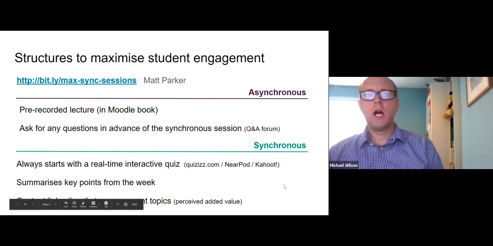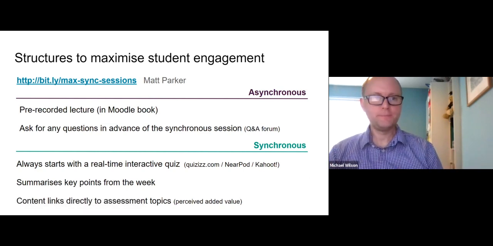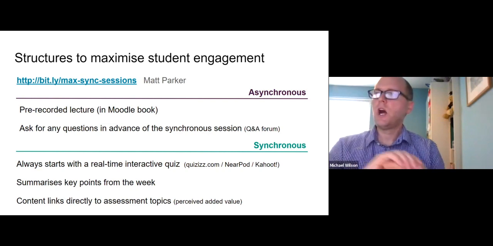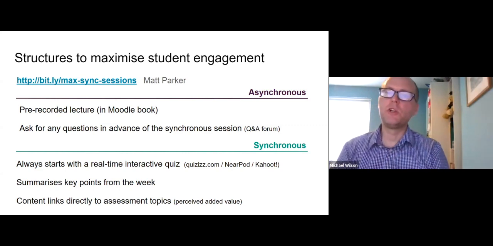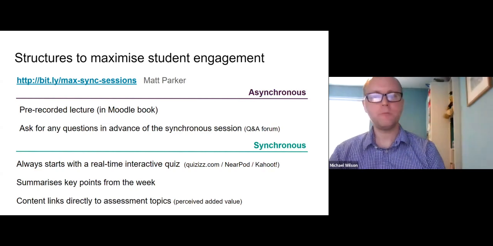And importantly, with these synchronous sessions, students are very tactical in what they'll learn because they're covering a lot of materials and they're trying to work through it. So the content in the synchronous sessions links directly to the assessment topics. So there's a perceived added value for the students. If I go to this session, I'll learn something about the assessment we're going to be doing. So that's a key point that's helped get students engaged with those sessions.